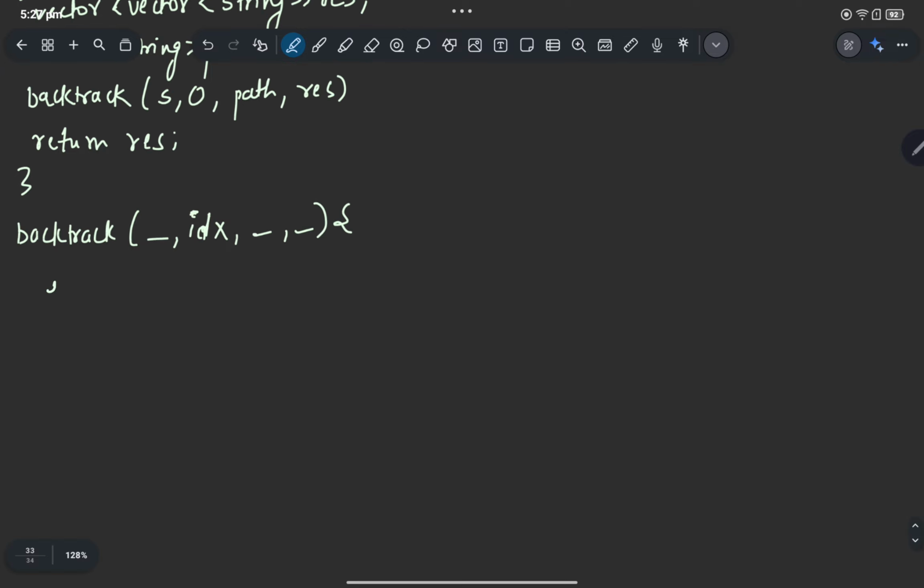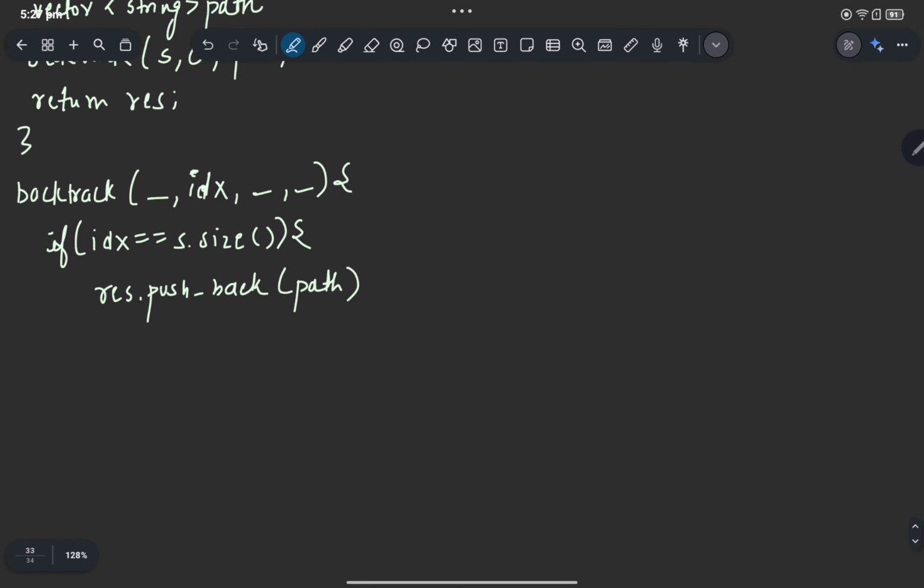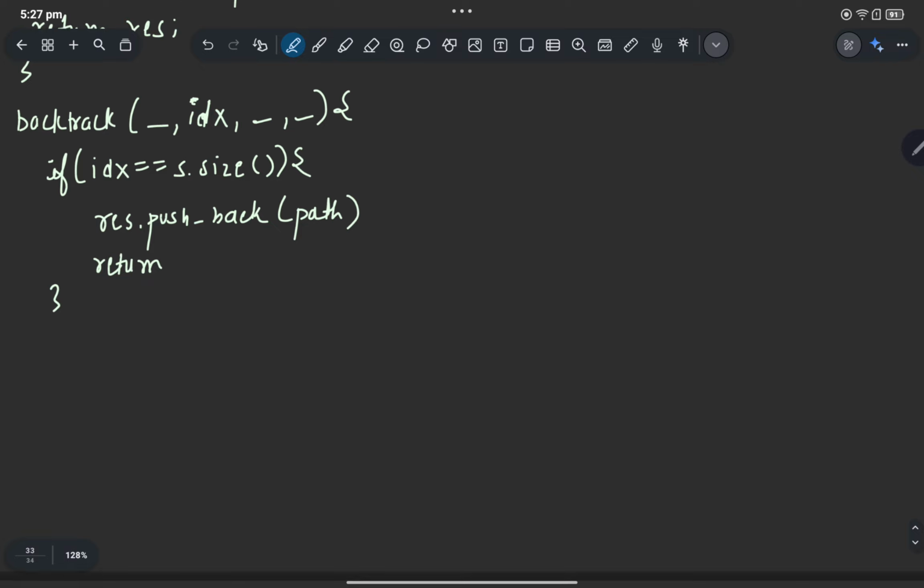So first of all we will check if our index is equal to the string size. That means we have already reached our limit and we will simply return from here. But before returning, we must push our value, result dot push back, the combination that we have formed, which is stored in our path vector, and then we will return. If not, then we will start our loop like this.